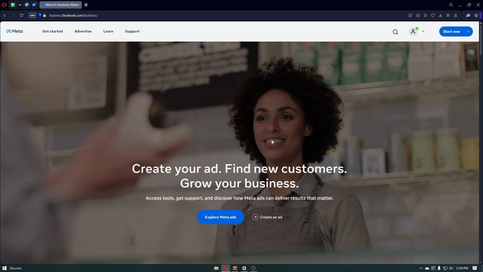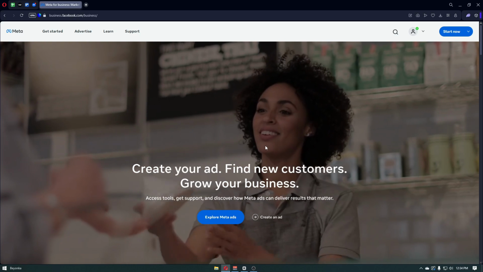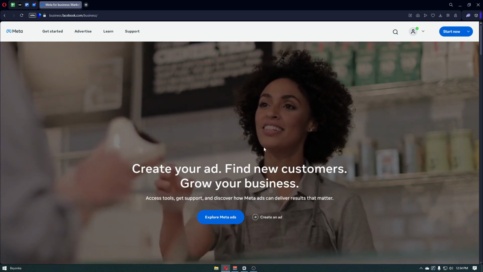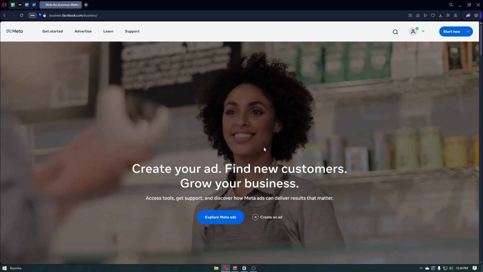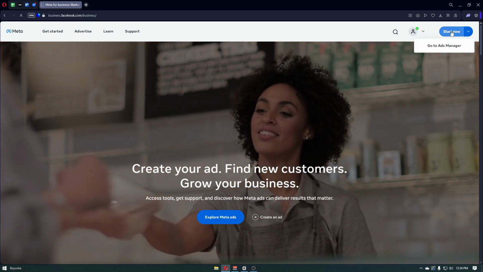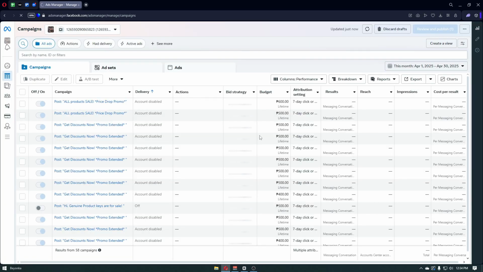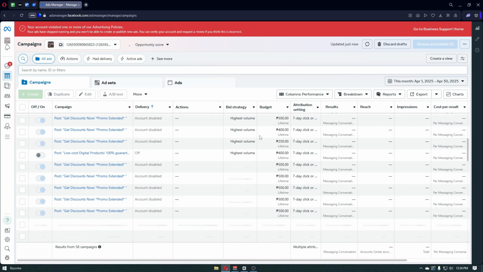And now let's go ahead and set up our account. The first thing that you want to do is head over to the official website, which is business.facebook.com, and log in using your Facebook account. So just click on the Start Using Now button, and from there it will take us to the ads manager of our account right here.